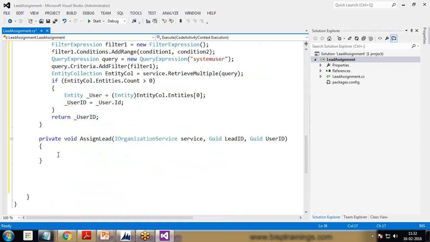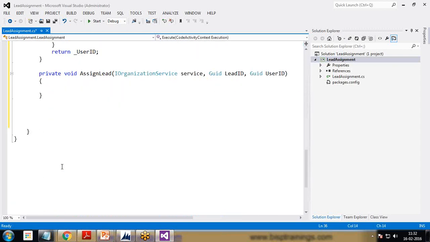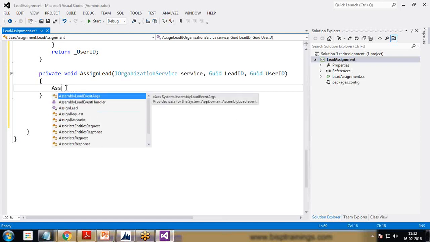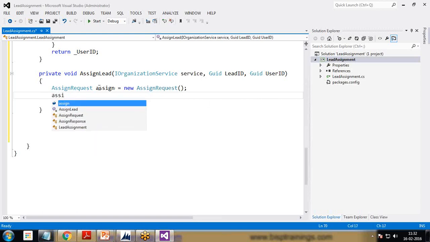And in this assign lead function, by getting the service reference, by getting the lead, by getting the user ID, I just create one assign request. Sorry, not in this function, I create one assign request, underscore assign is equal to new assign request, or let's say instead of underscore assign, I'll say assign is equal to this assignee.